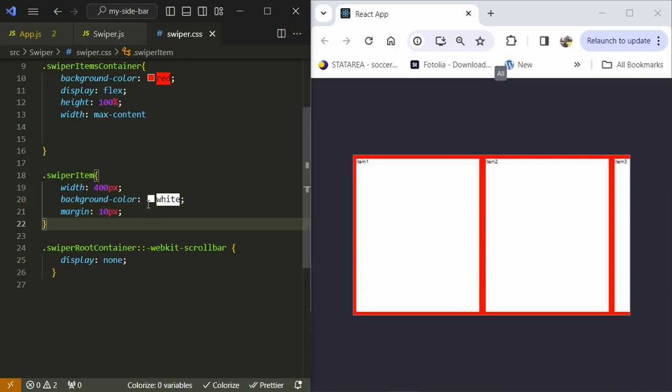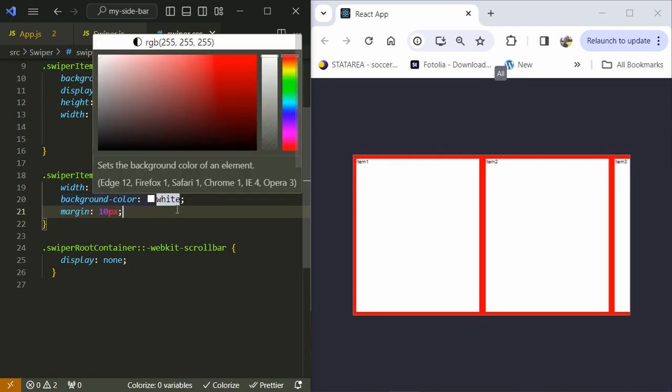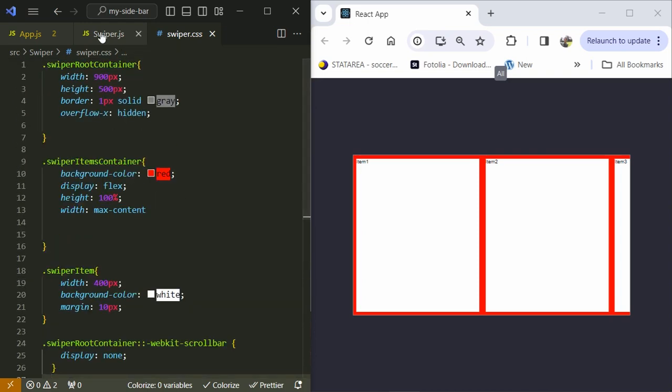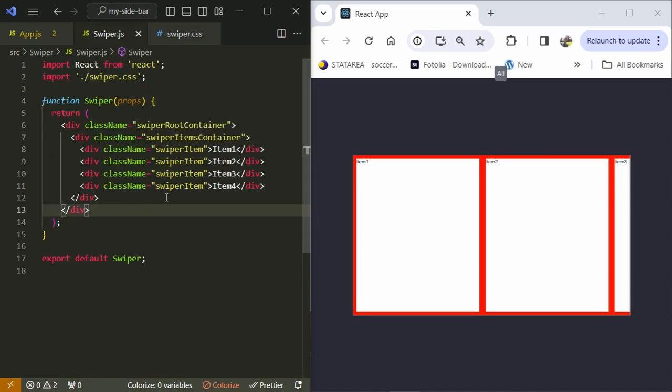The swiper item is this element. The width is 400 pixels, and you can also play with this if you want. The background I just did intentionally like this. The margin is 10 pixels to show the gaps between the items, and you can play with this if you want. I also added this in case you want to eliminate the scroll bar inside the swiper root container. So that's pretty much our initial structure of our swiper, and there are a lot of things that we are going to work on.